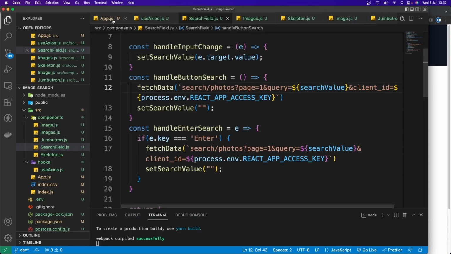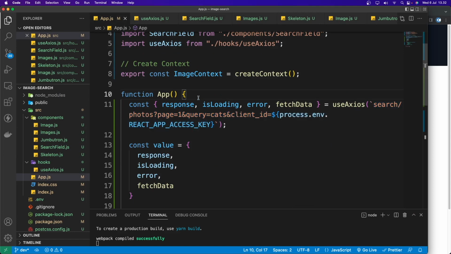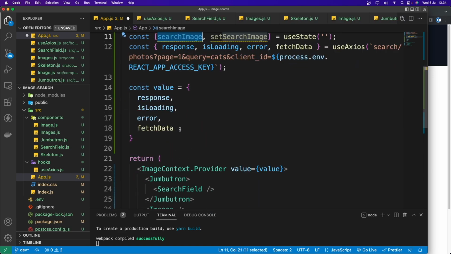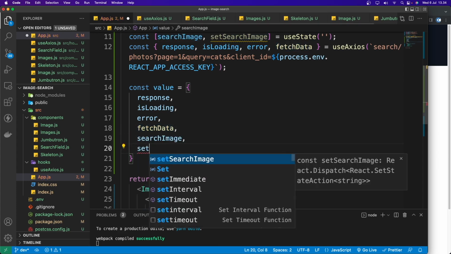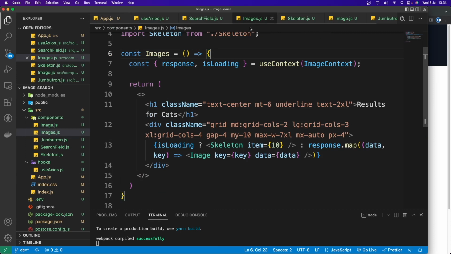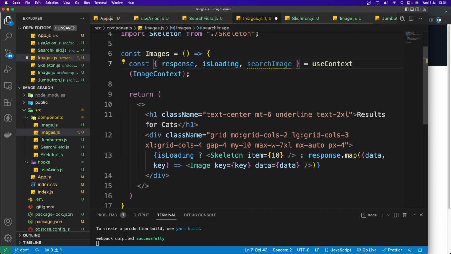So what we need to do is go to App.js, and in here I'm going to create a state. Let's say const, and I'm going to give the name searchImage and setSearchImage. It's set equal to, by default, an empty string. All right, and now what we need to do is send this searchImage into this value here. So let's copy it, and I'm going to put it here, and also the setSearchImage. So now we need to send the searchImage into the images. So let's grab that here, and also now we can put the searchImage in here.